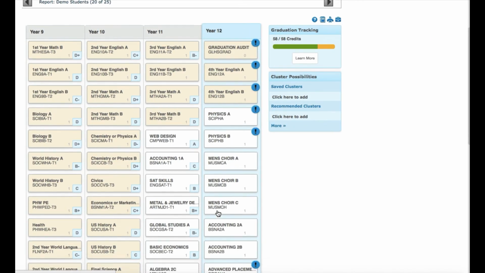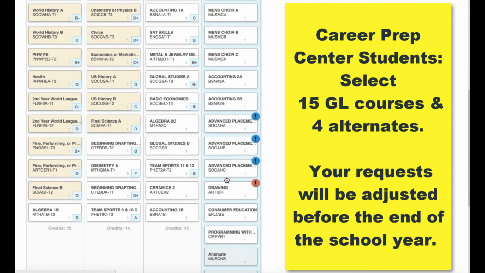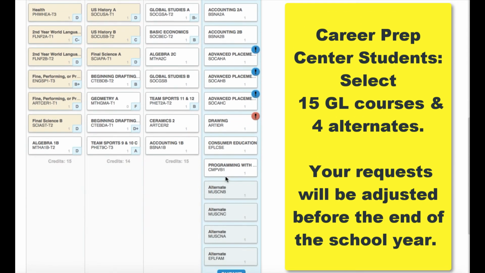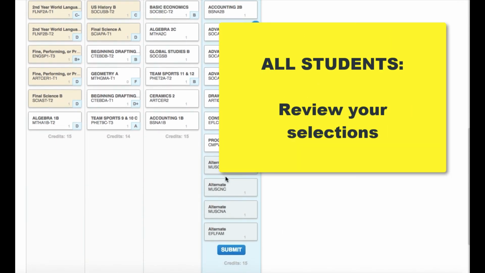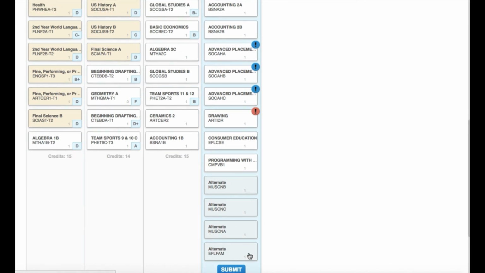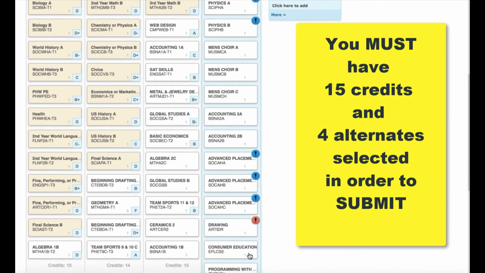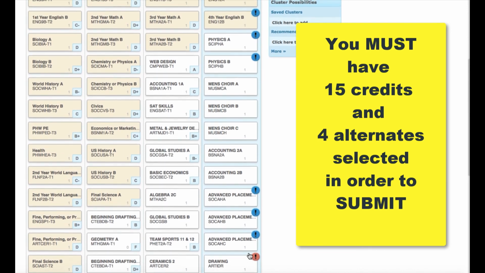All students, once you have 15 classes and 4 alternates, you are almost ready to submit. Review your courses and make sure they are correct. Scroll down to the bottom of the screen to be sure you have 15 credits selected as well as 4 alternates. If you do not have 15 and 4, add or subtract electives until you do. Review all of your choices and make sure they are correct.